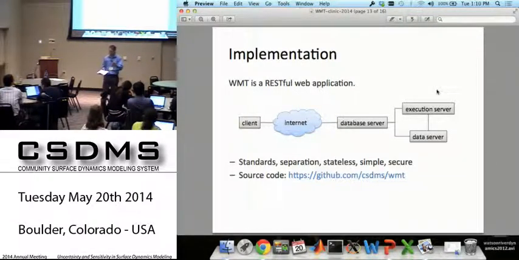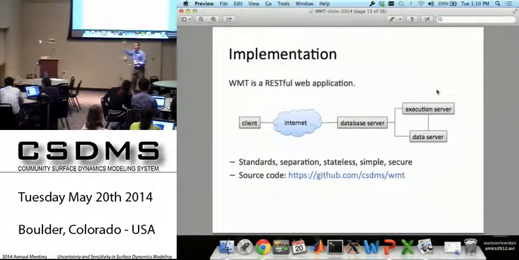So the database server, what it does is it contains information about the components that you would use to assemble a model in WMT. It contains the metadata about the models that you would develop, as well as simulations that you'd run. The database server is sort of the controller as well. This is what you talk to between the client and the server. The database server will then, if you want to execute a simulation, pass that metadata over to the execution server. So the execution server is where the model is actually run.